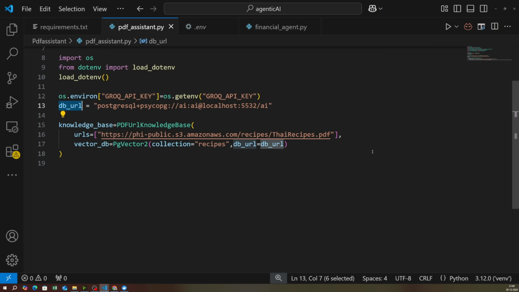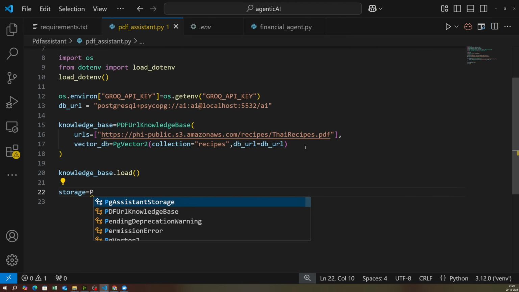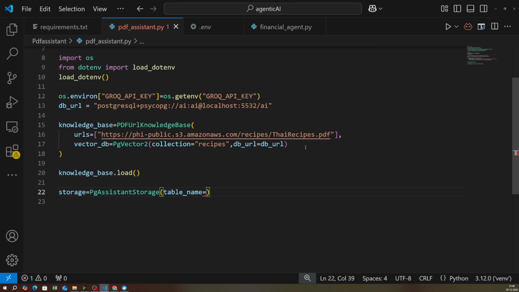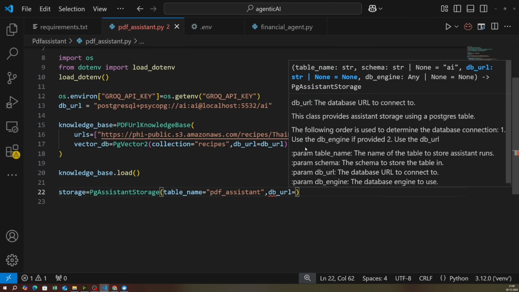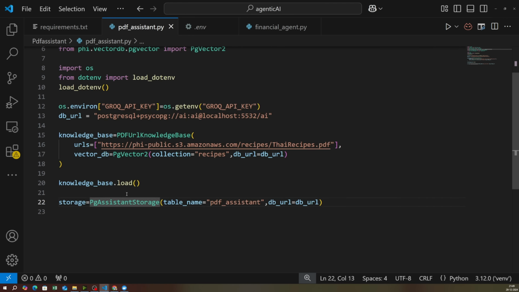Now, along with this, as soon as I create my knowledge base, as soon as we run this program, we need to also load it. So here I will write knowledge base dot load. And then storage is equal to PG assistant storage. And here I'm just going to give my table name. Let's say I'm going to write a PDF assistant. And again, DB URL is equal to DB URL. So this will basically be my PG assistant, that is the Postgres vector database that I'm specifically going to use.